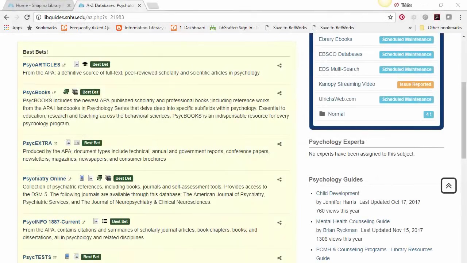Now that we know what scholarly and peer-reviewed journal articles are and why they are important, let's take a look at one of the best psychology databases and learn how to find these sources.